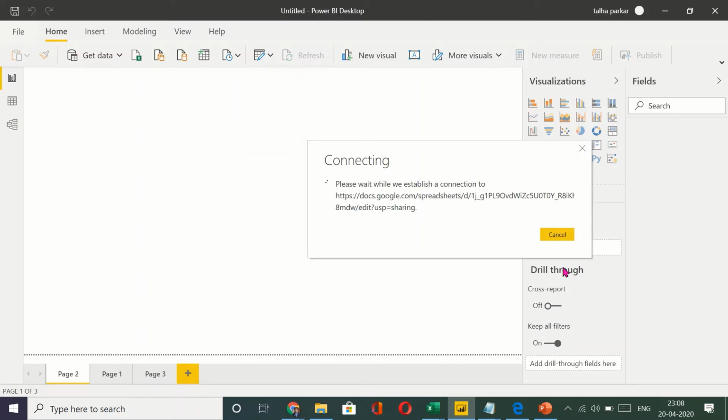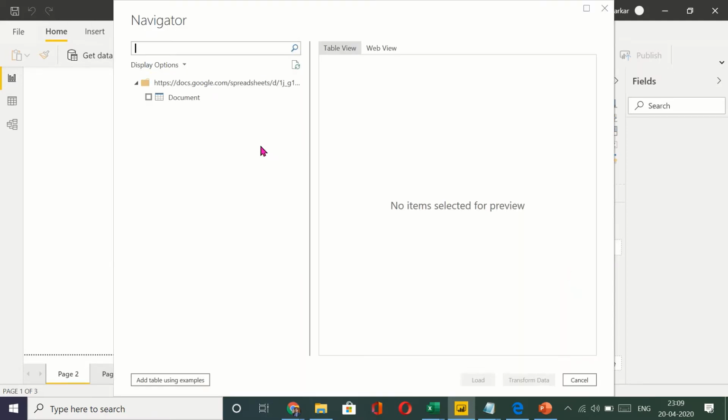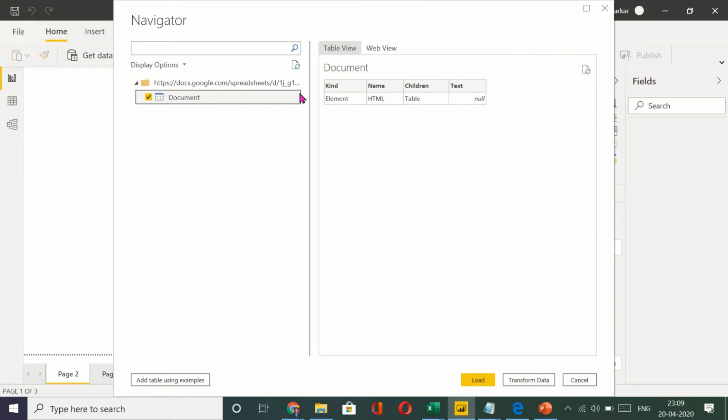Yes, so as you see, I have my document one. I click on this and, like in an Excel sheet, it'll show me my data. But this I had in my spreadsheet. I don't have kind, name, children, text. So there is some error that is happening. Let's try to refresh that.